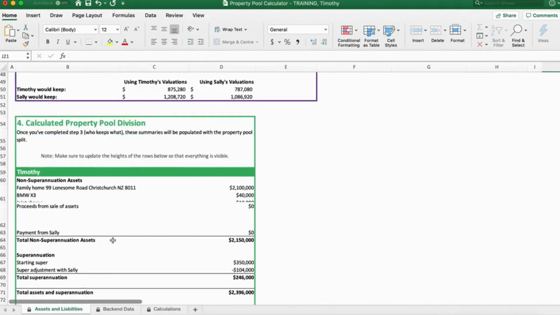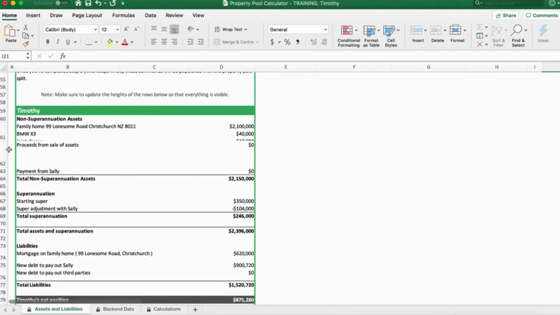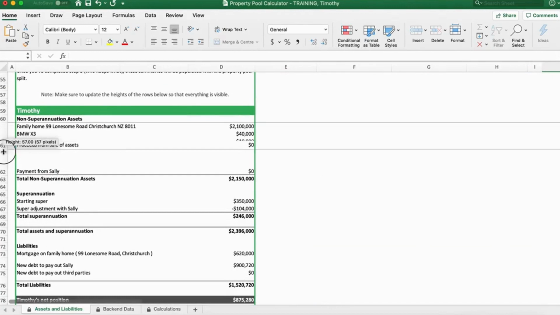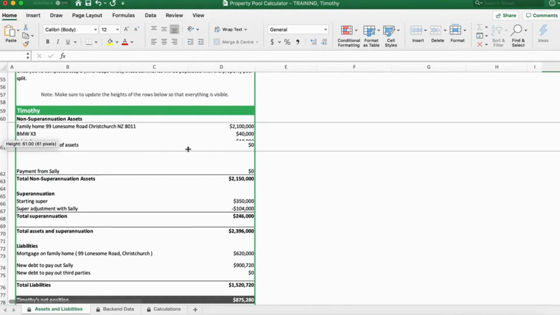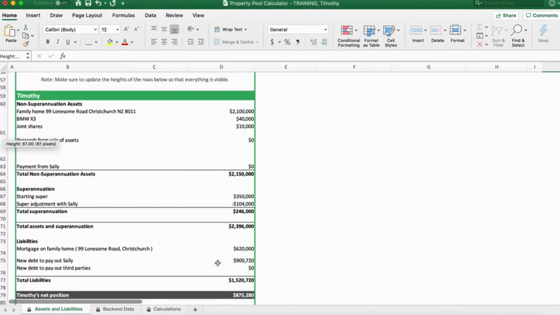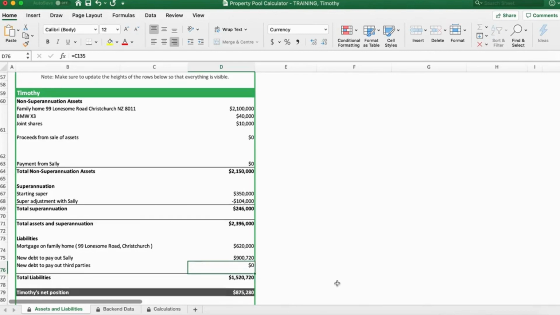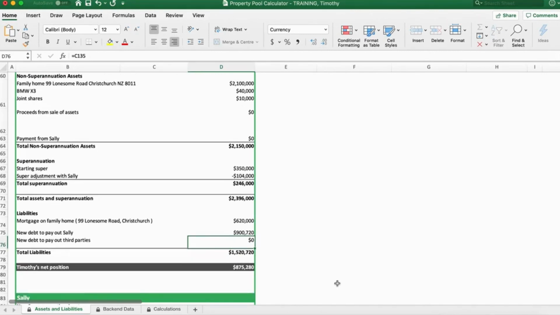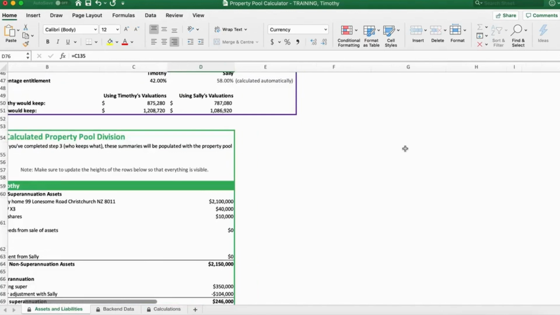So here we go. Now we've got Timothy keeping Lonesome Road. We've got him still keeping his BMW, and here he would have to pay Sally out a pretty significant amount. And again, even more so than before, he's carrying a pretty massive liability burden. Now, whether a bank would lend him that is obviously something he would have to make his own inquiries about.